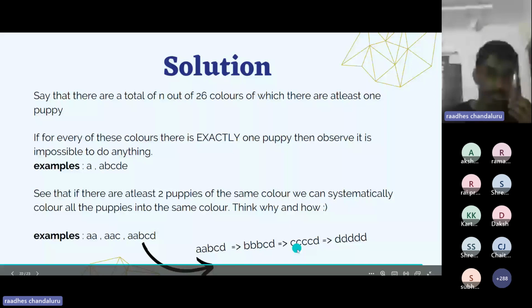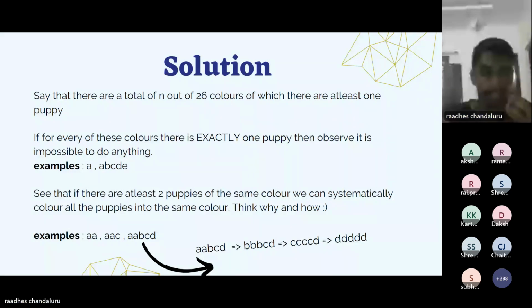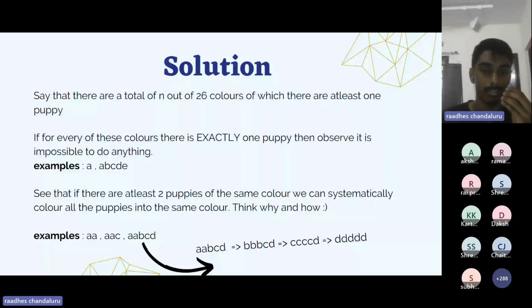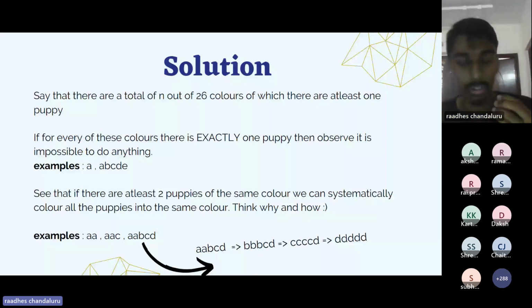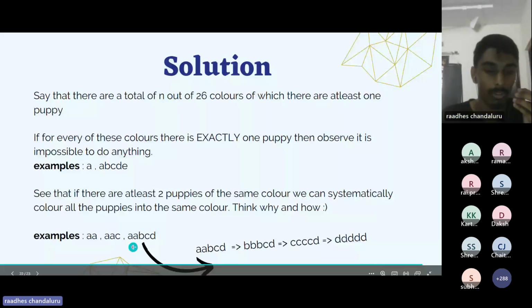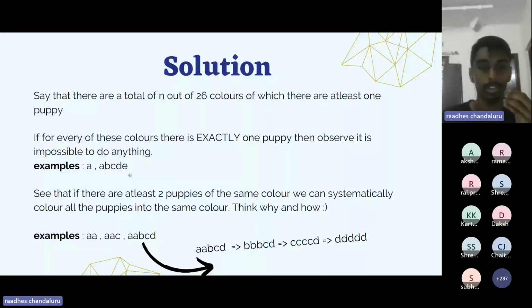So basically, if there are at least two puppies in total, then there has to be at least one color which has at least two puppies. What I mean is that, let's take an example where there were five puppies. If it was like this, A, B, C, D, E, then the answer is no. And if there is exactly one puppy in total, anyways, the answer is yes in that case. Like this, if there's just A, then the answer is yes.